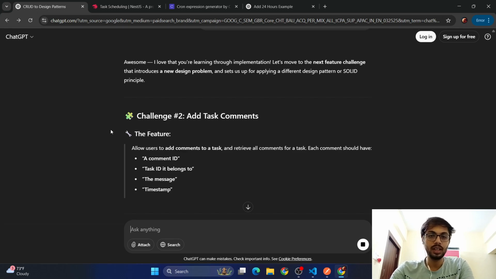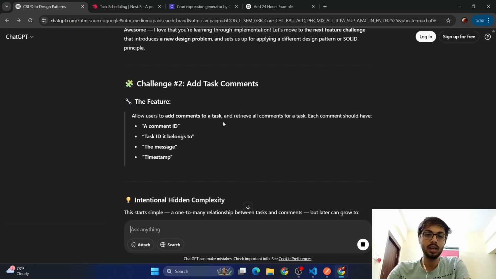Challenge: add task comments. Allow users to add comments to a task and retrieve all comments for a task. Each comment should have a comment ID, task ID it belongs to, the message and the timestamp. So it doesn't matter who did it, which is good because obviously we are not maintaining the users. So we can just add this.